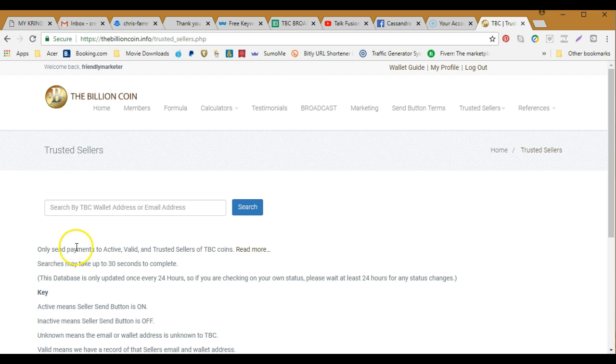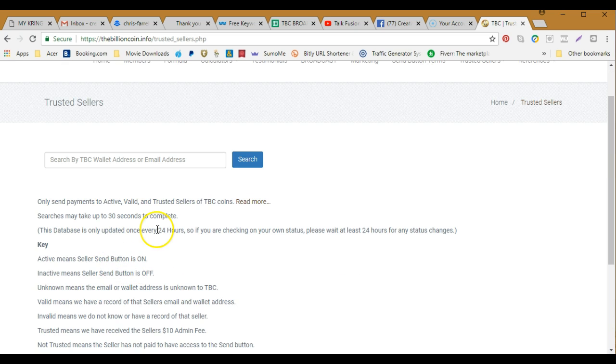It also advises you over here, only send payments to active, valid, and trusted sellers of TBC coins. And they invite you to read more. Now, it's possible that this read more button may take me to the send button terms, but we're not going there right now. I'll do a separate video on that. Searches may take up to 30 seconds to complete, and the database, you're told, is updated once every 24 hours.